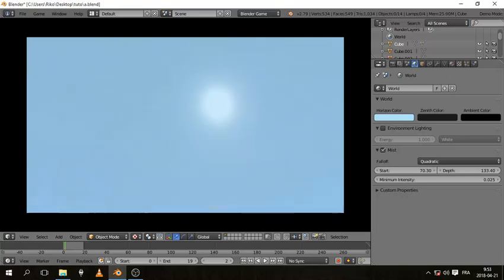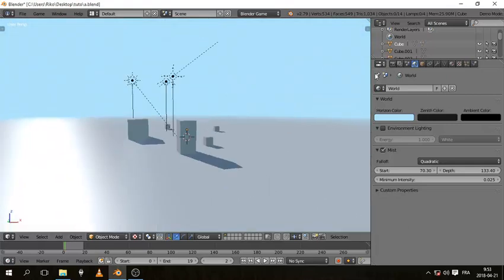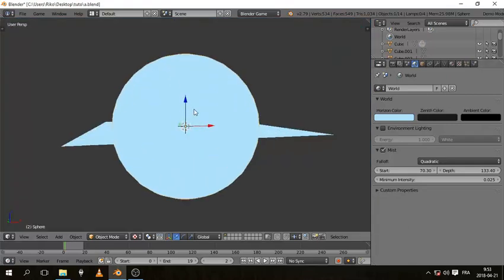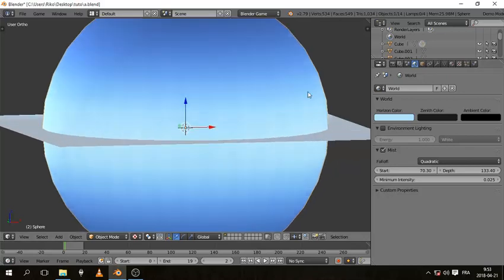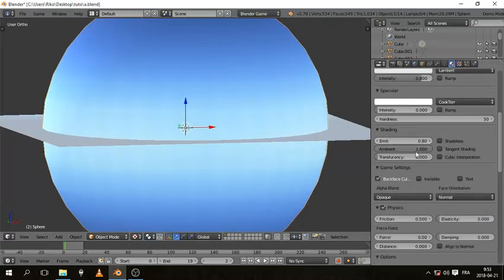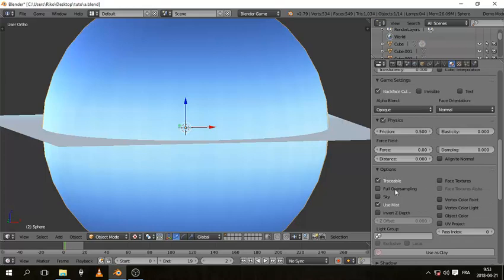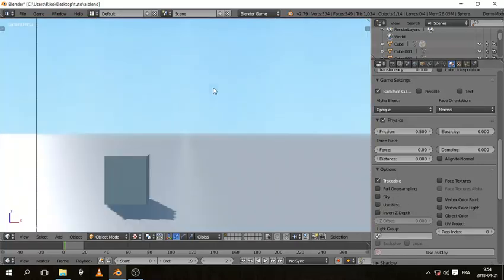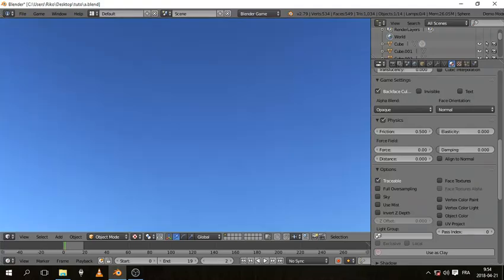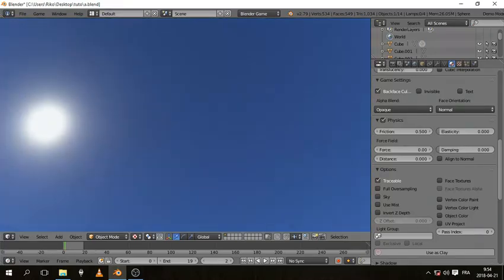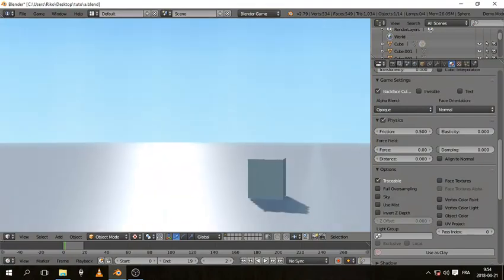Settle. If you hit P, you can look around, but one problem is that the sky is not looking good. It's like a blurred out. The way to fix it is basically select the sky, the UV sphere, and go to material settings. Under the options, there's this little option here that says use mist. So just uncheck it, so the sky will not be affected by the mist. So the sky remains like that, maintains its colors, and we have the mist.